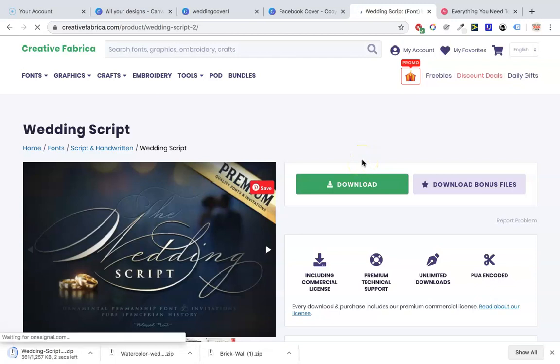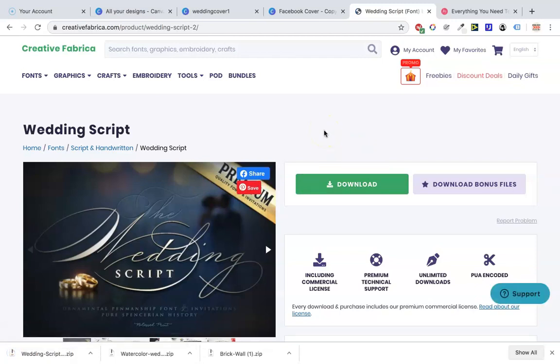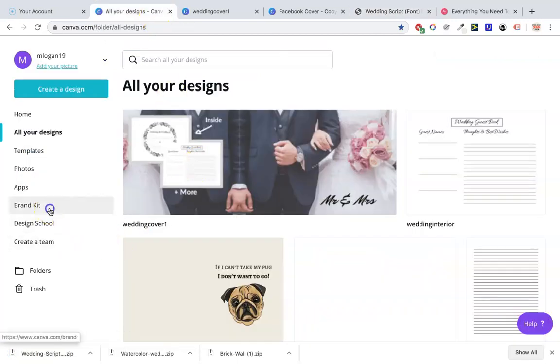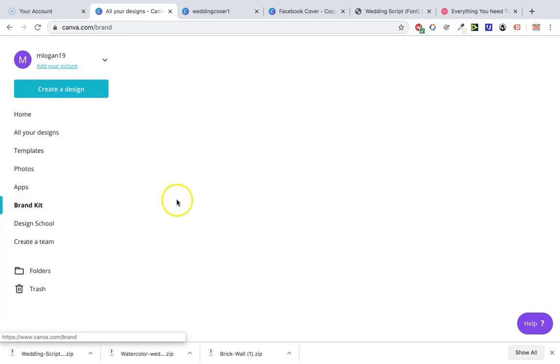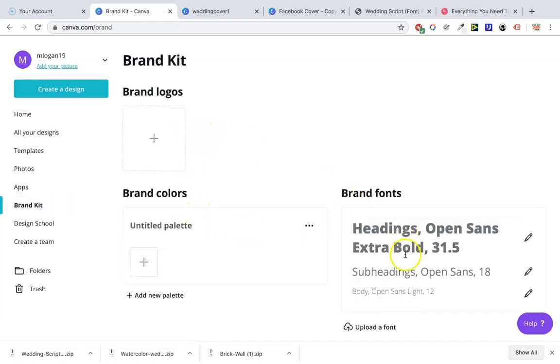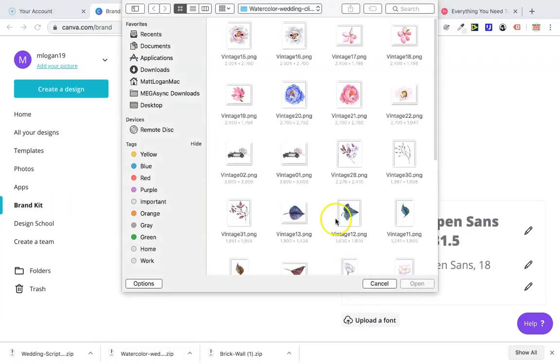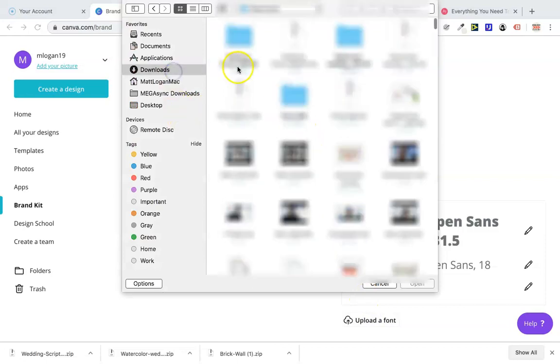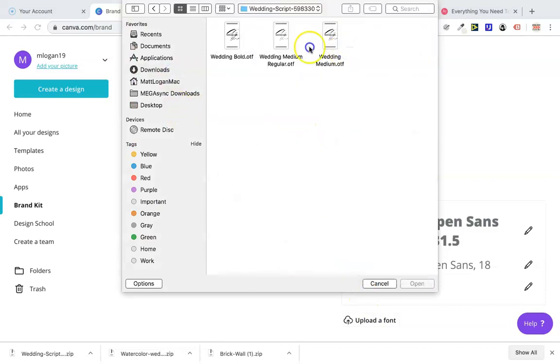Again, apologies for this hotel Wi-Fi, it's not the fastest. Oh, there we go, it's actually finished. So all I want to do now is expand the zip file, and then I'll show you what to do after that. So in order to upload these fonts, what you've got to do is go to Brand Kit, Brand Fonts, and then come down here, click Upload a Font, and you want to go to Downloads, find the folder, and you can see there's a bold version, a medium version, and a medium version again. So let's just upload these two.